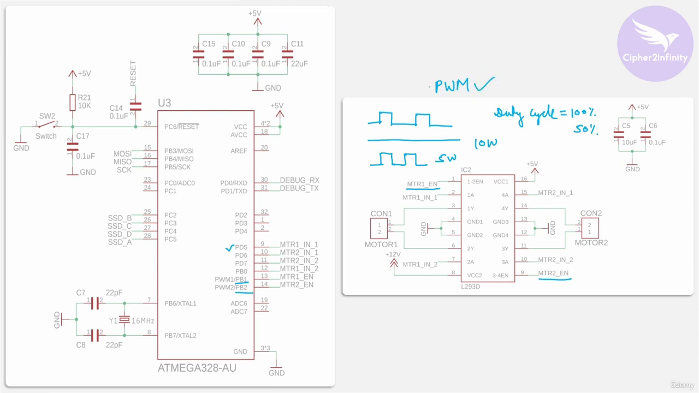You can read more about the PWM feature. You will really enjoy learning the PWM feature. So that's the reason I have connected PB1 and PB2 to the motor 1 enable and motor 2 enable pins, and with this we will be able to control the speed of both the motors. When I show you the practical demonstration, at that time it will be much clearer to you, and I'm sure you will definitely enjoy that practical demonstration.